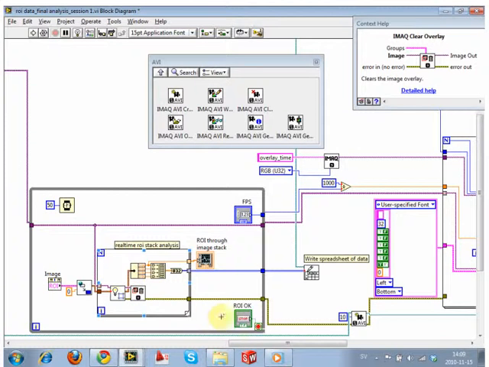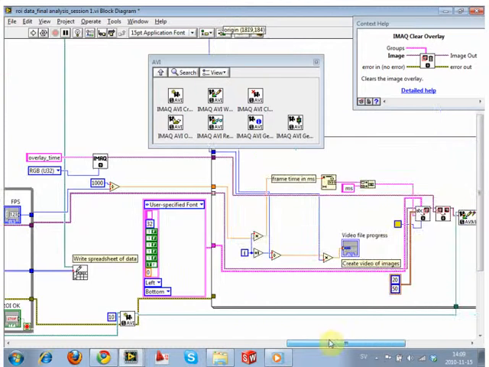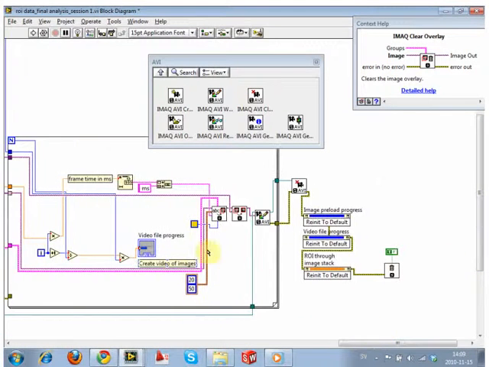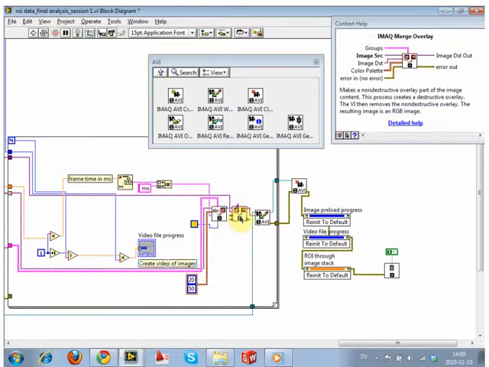Because we can create this overlay, we want to merge these overlays together. Just like in Photoshop, if you want to treat the image as a whole, and when we put it in an AVI we want to treat the image as a whole, we need to flatten this image. And we do that by merging the overlay.